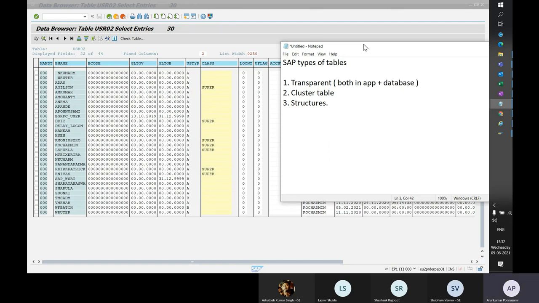A transparent table is a table which is physically present in the database, and from the application you can see it too. In the application layer, it is called the data dictionary, DD, but the data dictionary sometimes refers to the DB as well. I don't want to confuse you. Now, a transparent table means both app and DB. That's it. Keep it in your mind.